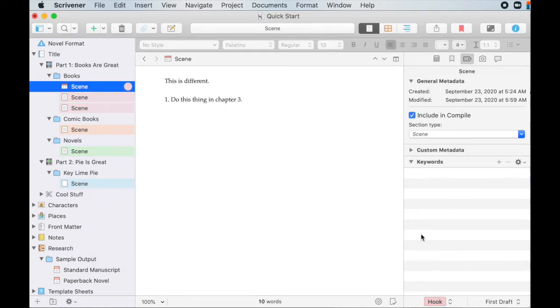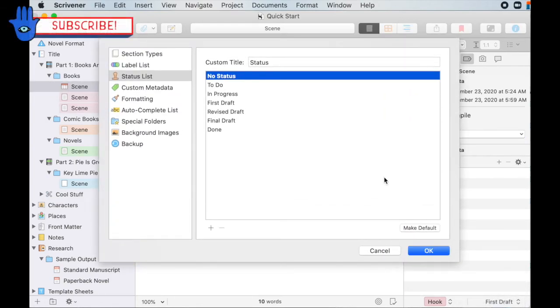Okay, so now we're going to do status down in this corner right here. No status, to do, in progress, first draft, and so on. So this, again, this menu down, edit at the bottom, which I cut off because I'm a gremlin. And here we are back in this amazing window. Section types, label list, status list.